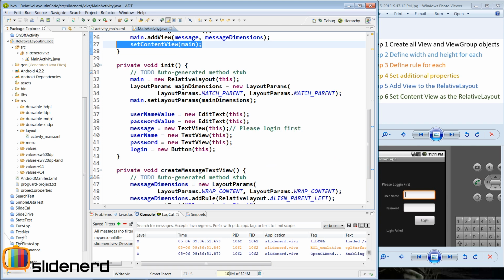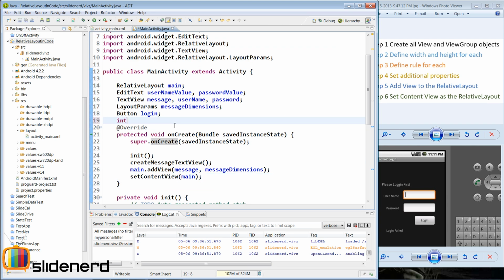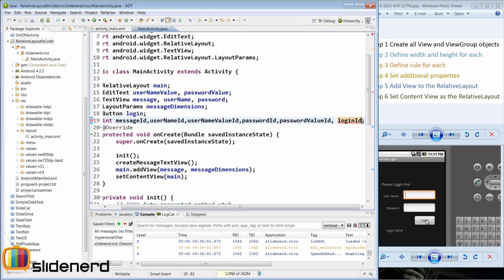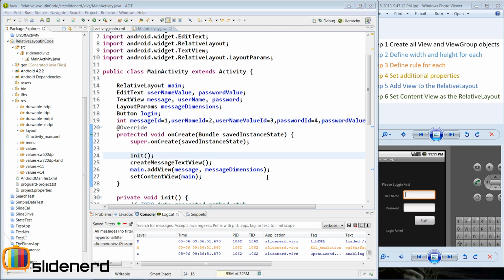So for each of them, I'm going to create separate IDs over here at the top. I'm going to say int message ID. This is going to be message please login first ID for that. Then there is the username ID. Then there is this edit text which also needs an ID. For that, I'm going to say username value ID, password ID. Then this edit text is called password value in this case. Ultimately, this button which is called login also needs an ID. I'm going to say login ID. Now for each of them, of course, I'm going to give values. It's going to be very simple values over here. The first one will have 1, the next one will have 2, and so on, right?